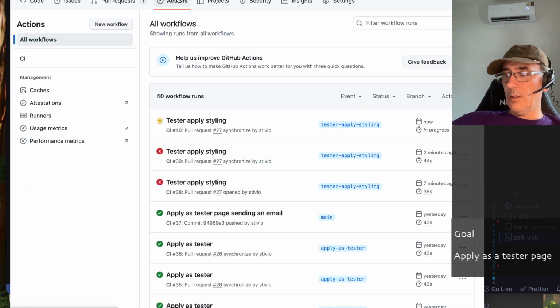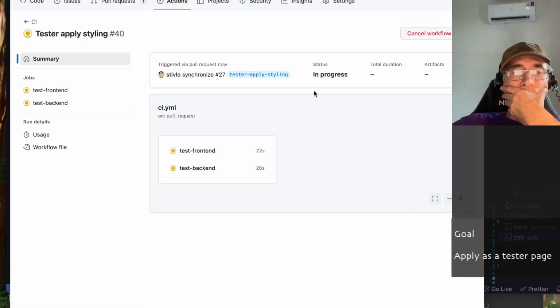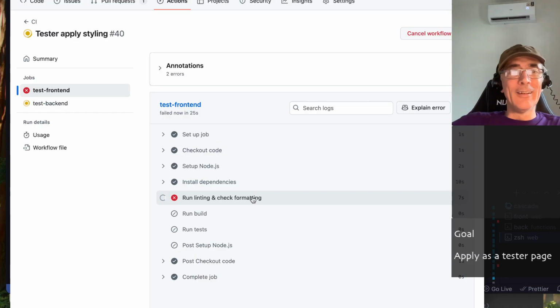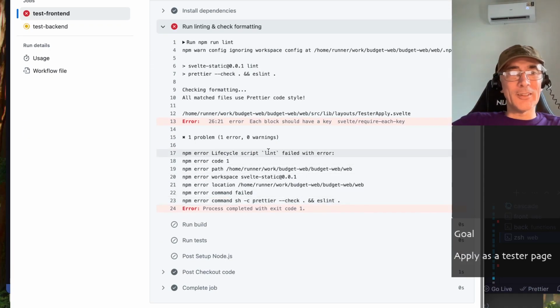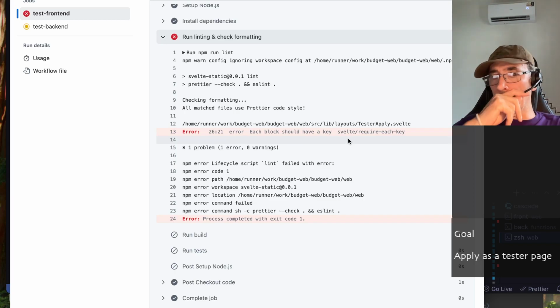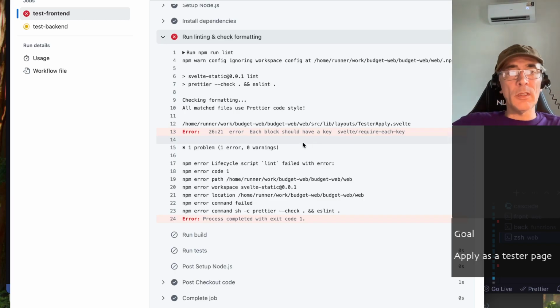So let's wait for this action to complete. 10 seconds more or less. 30 something seconds. We fail again. Okay. Bring it on. What's the next problem? Okay, that's a different file. And this says each block should have a key. Yeah, I know this error.